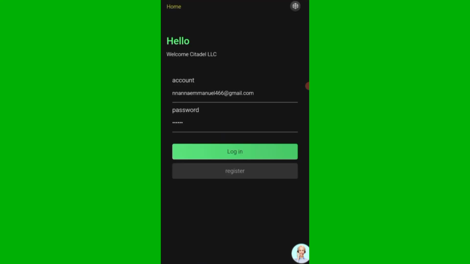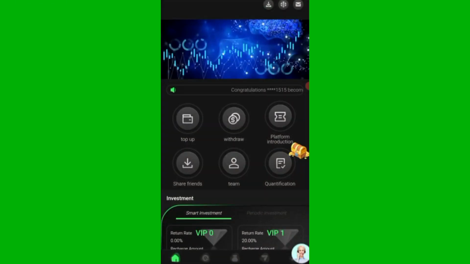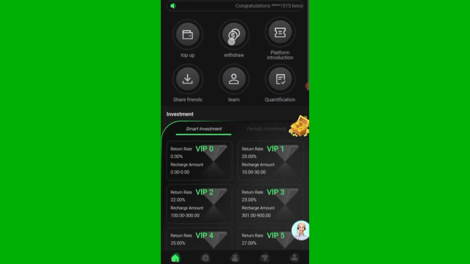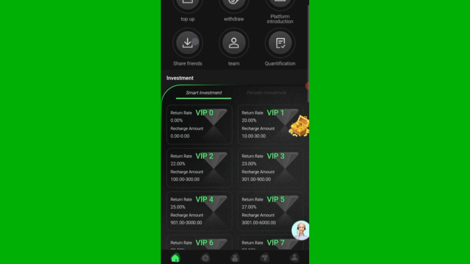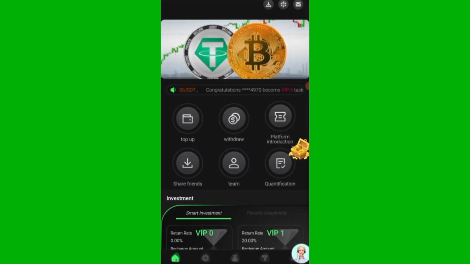I'm going to be logging into my account to show you the interface that you will be getting if you have signed up on this platform. You can see the options top up, withdraw, platform introduction, share to friends, team, and quantification. I'm going to be explaining each of these to you now.